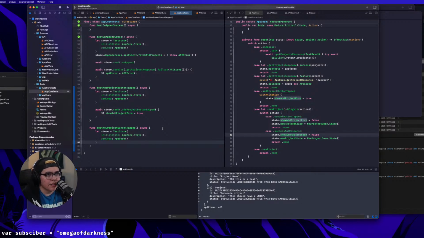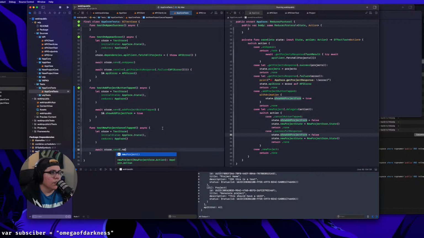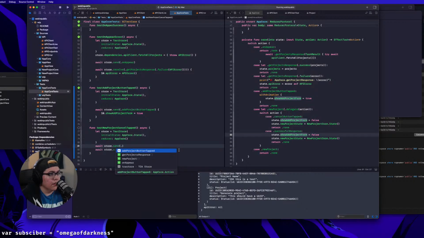Because all it does is it resets the, well, let's just try this. Let's think before we actually do it. Store dot, so we want to send new project dot cancel button tapped. Well, actually, you know what we can do is just do the whole user flow. So await store dot send dot add project button tap to open it.